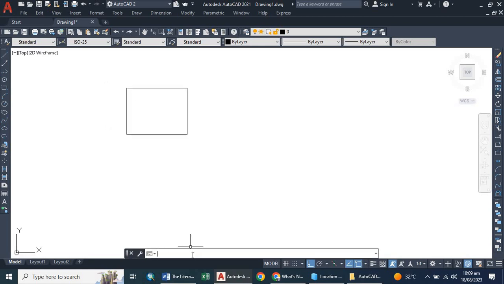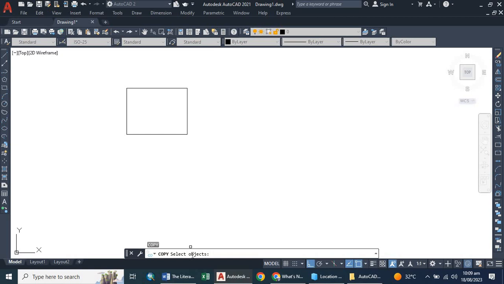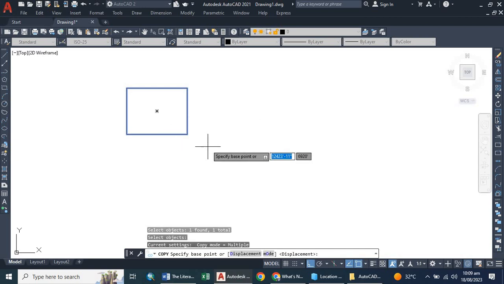For the copy command, first of all go to type command and CO enter. This is the shortcut for copy. Write it down, CO enter, and it is asking to select objects. Now if I want to select this object, this one here, this object has been selected, as you can see. If I just click enter, there are different kinds of options. We will explore them, but it is asking to specify base point, and now I am going to specify my base point.